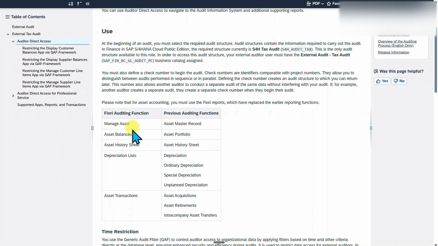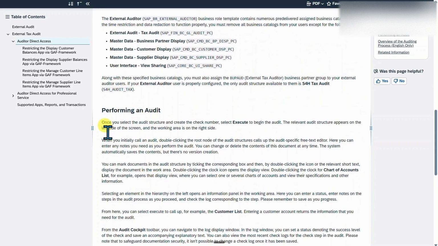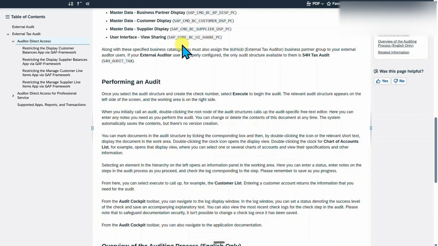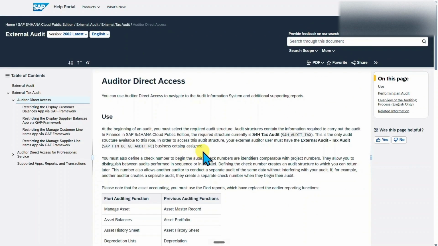Then you can see here some restrictions regarding asset accounting, and also you can see the time restrictions. This we will take a look at in a second. Down here you can see some more hints on how to perform an audit and you can even view a video about it, but this you have seen in my video as well. So this is what is supported in both cloud and also on-premise in SAP.